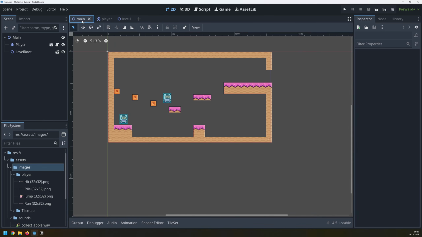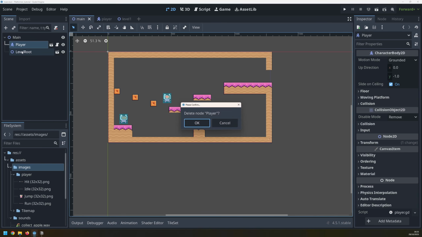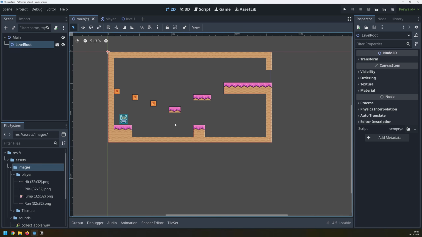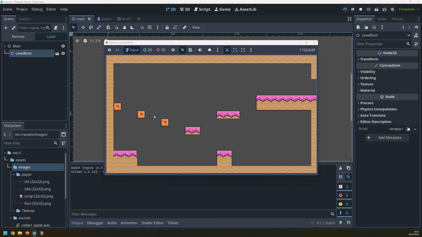If I now head back over to my main script, I have 2 players. I don't need this one anymore, so we'll clear that one away. And now I've just got my main node and no level underneath it. Any guesses what's going to happen when I run this? As soon as I run it, the player falls straight through. We have the same problem as I did previously.